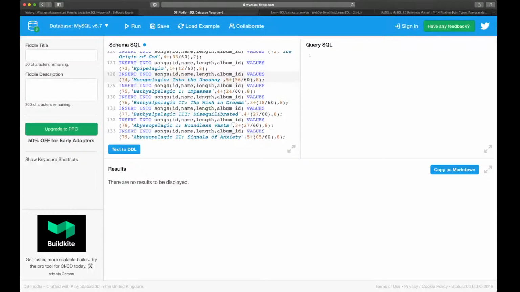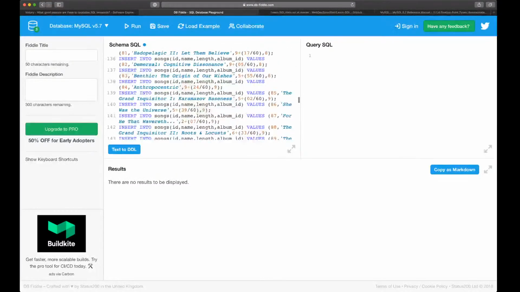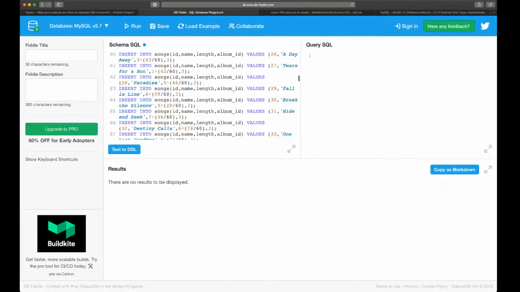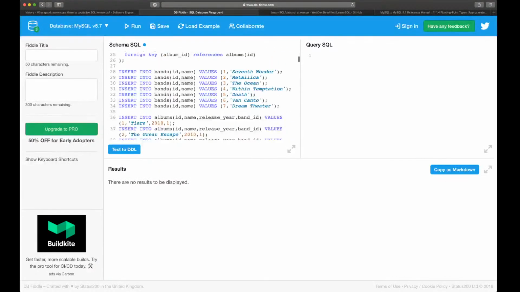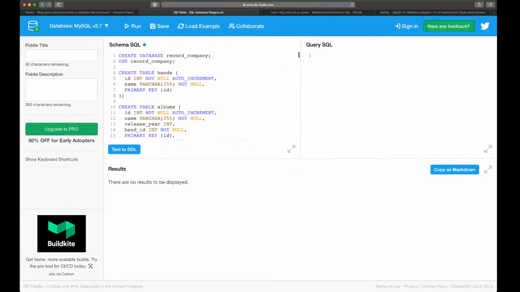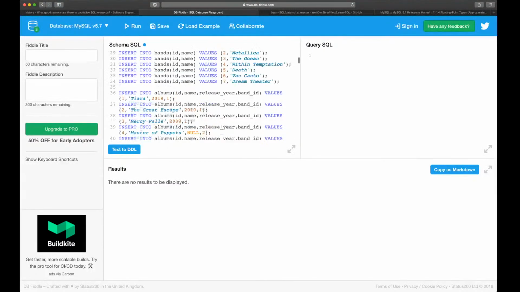Then we have the album ID. This is just the ID of the album that this song is on. And every one of these is really like that. There are a lot of songs, and then there are a few bands, and I think that's it for now. Yeah, bands. Oh, albums. Yeah, here are the albums.